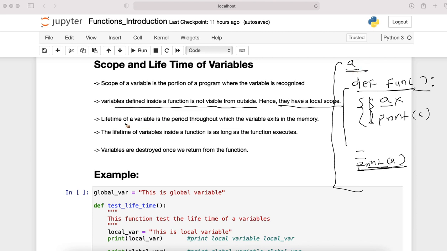Right? So the lifetime of a variable is the period throughout which the variable exists in the memory. So the lifetime of the variable inside the function is as long as the function executes, right? As soon as we come out of the function, the variable is no more. Variables are destroyed once we return from the function. They are no more, and that's why if you try to access those, you will get an error.